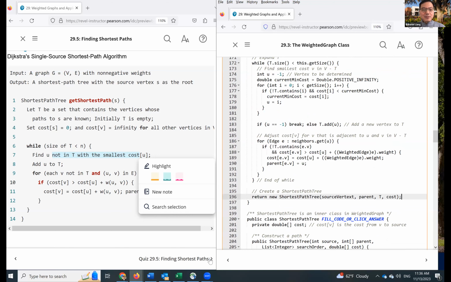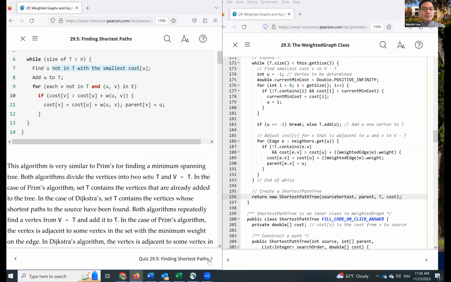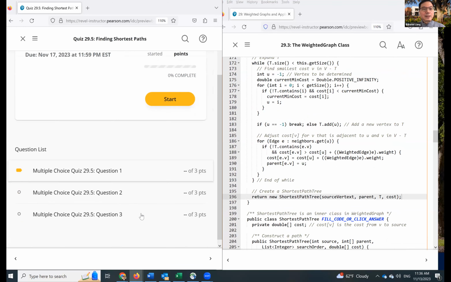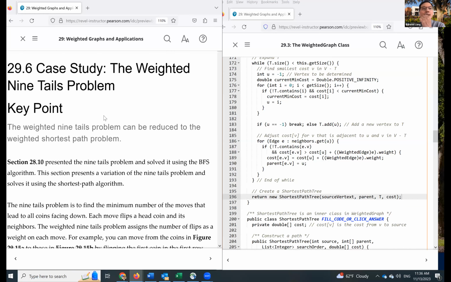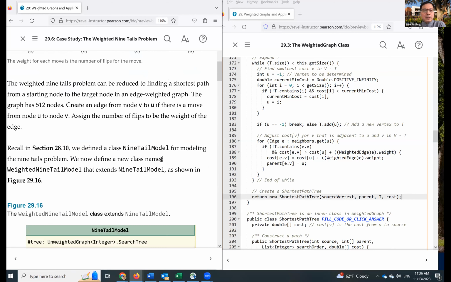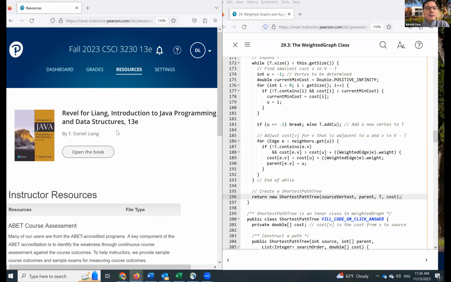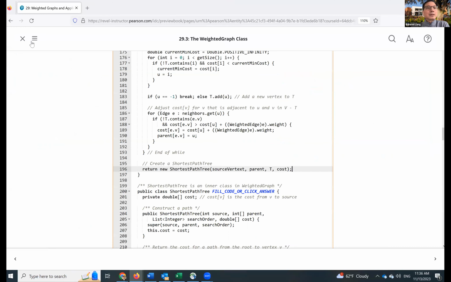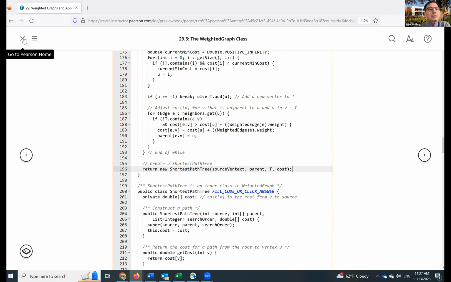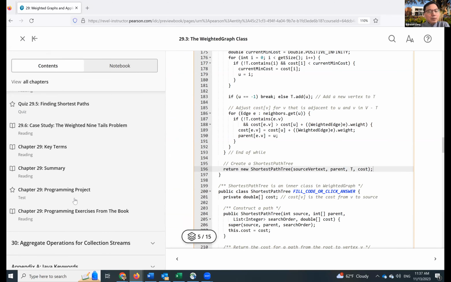Next, I think I'm going to talk about the case study on the weighted nine tails problem next time. First I'm going to look at this programming project. So the programming project right here.